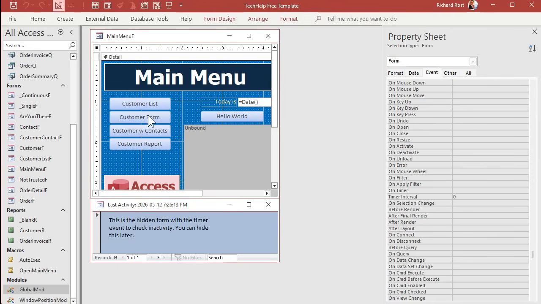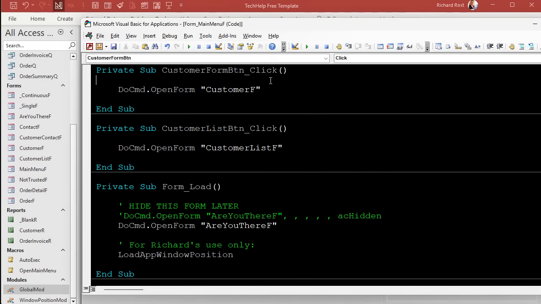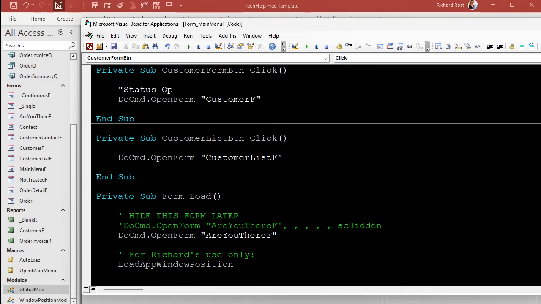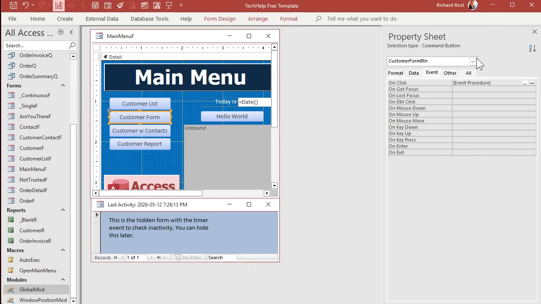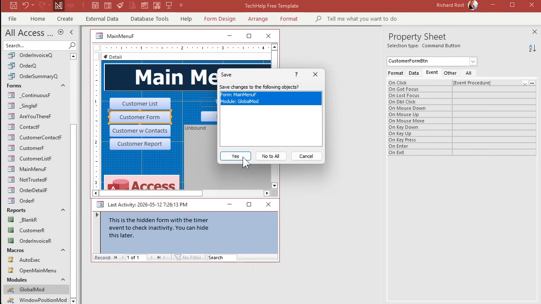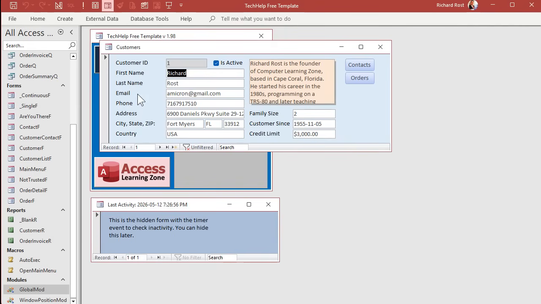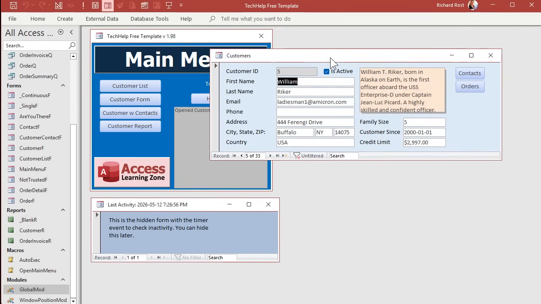So in here, you can just do it right in the buttons if you want to, right? Status open, or status open customer form, or whatever. Throw it in your log event, whatever, right? Status opened customer list form, or you could put it in the form's on current event, right? You could do it in here, right?